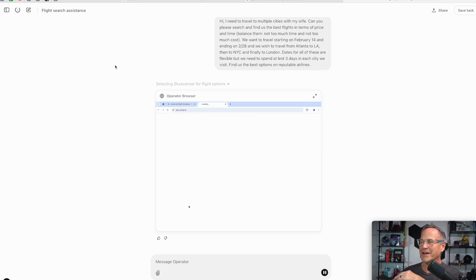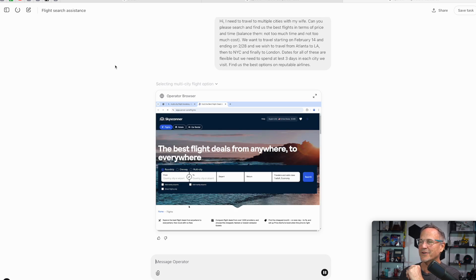We wish to travel from Atlanta to Los Angeles, then to New York City, and finally to London. Dates for all of these are flexible, but we need to spend at least 3 days in each city as we visit. Find us the best options on reputable airlines.